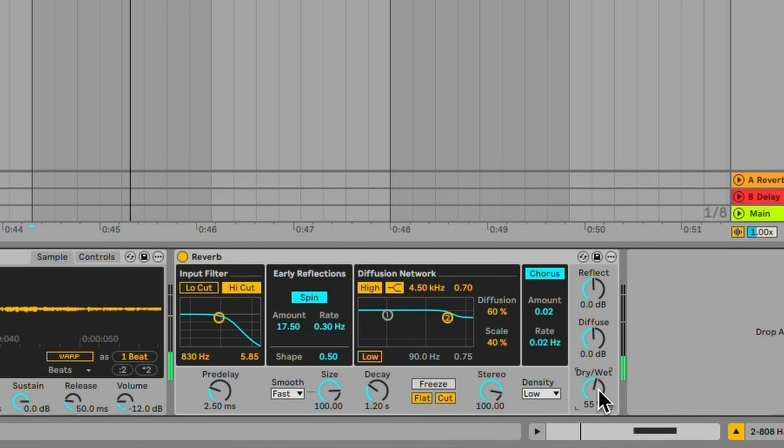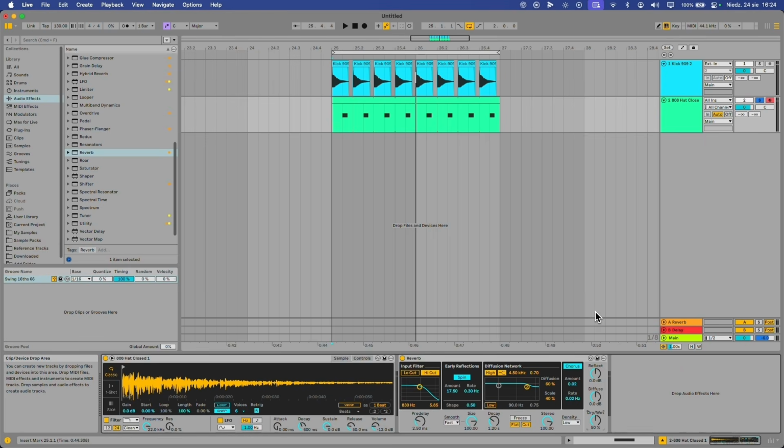So at 0%, you would have just a dry signal, so the reverb is actually doing nothing. And at 100%, we only have the reverb without the initial original hit. But at like 50-ish% and below, we kind of get a sweet spot where we hear both the dry signal and the effect. Cool, so that's reverb off the list.